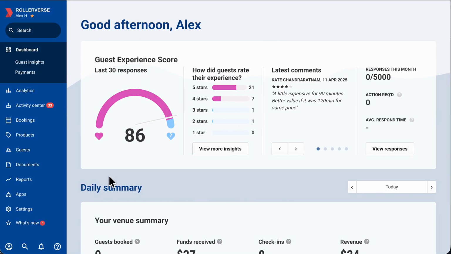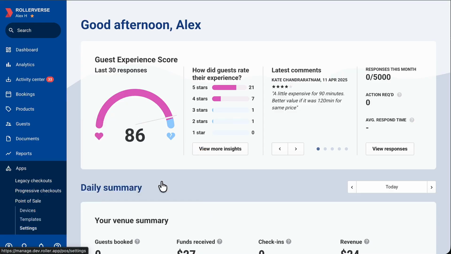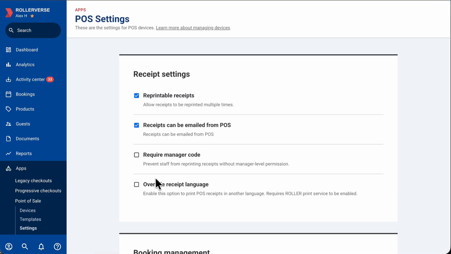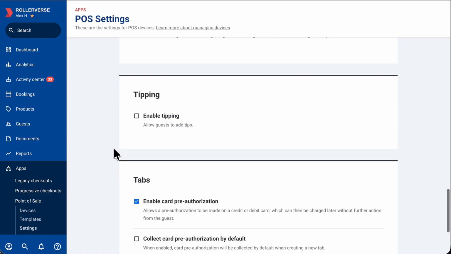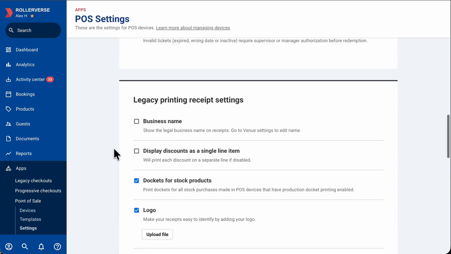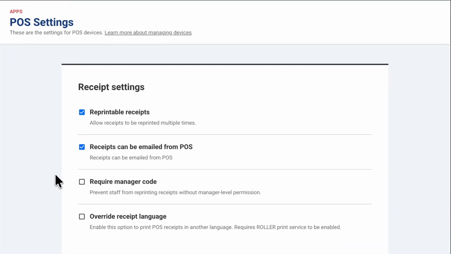From Venue Manager, go to Apps, Point of Sale, then Settings. This is where you control key parts of the checkout experience, including how receipts are handled, how tips are prompted and allocated, and which safeguards are in place for staff and guests. Remember, these are global settings that apply across all POS devices and set the standard for how POS works at your venue.